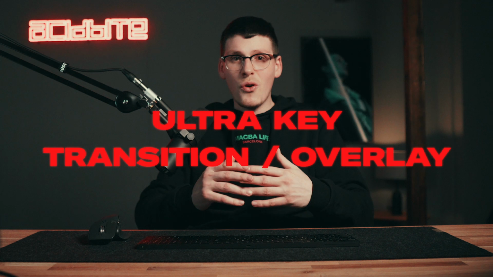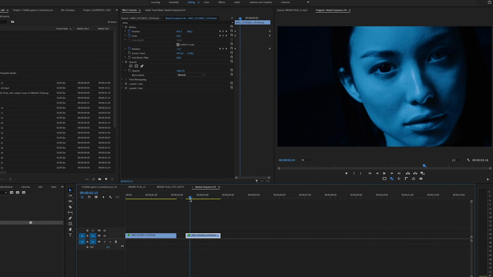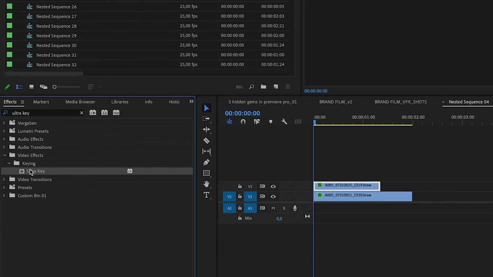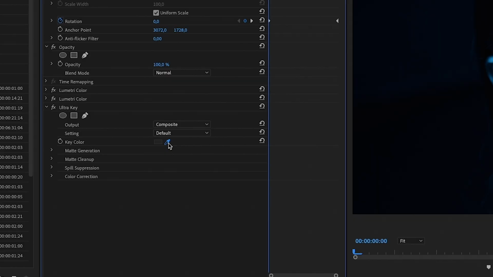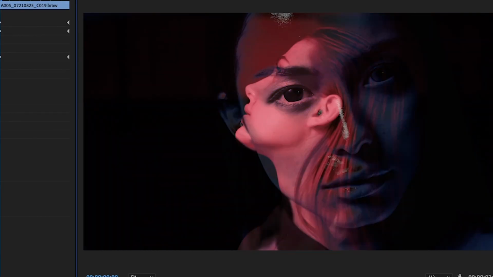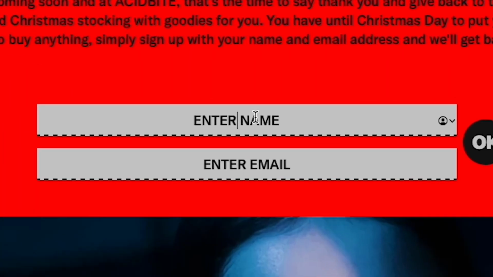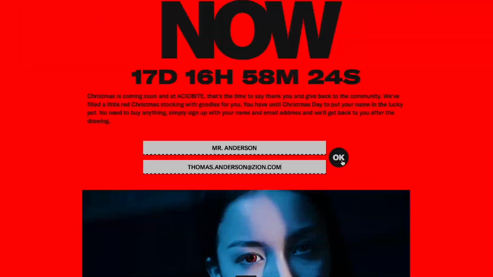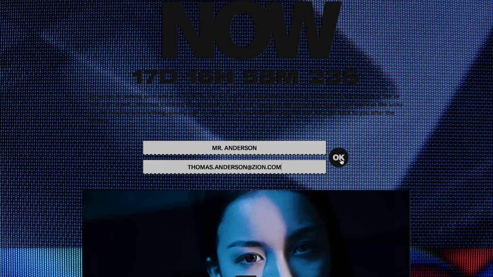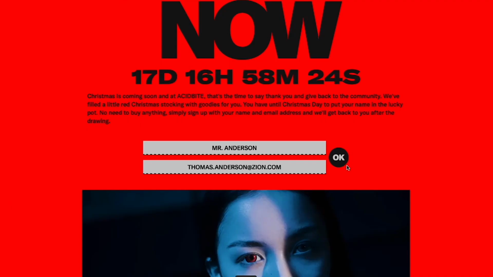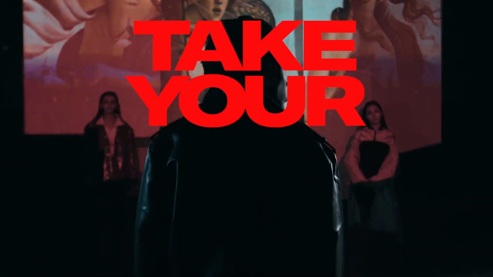And finally, Ultra Key Transition Overlay. I sometimes use the Ultra Key effect to build a transition or to overlay images. When you have footage where a certain color is quite present, this can be very useful. For example, in one of our raffle promotions from last year, I used some screen capture of our website that has a lot of red in it. So this technique came in very handy to build a nice transition to the next shot.